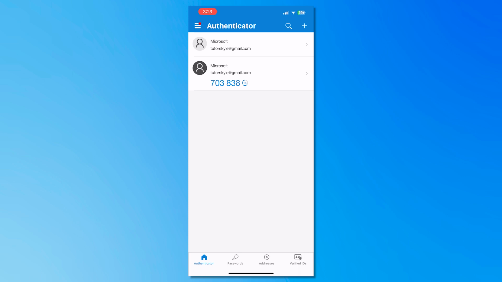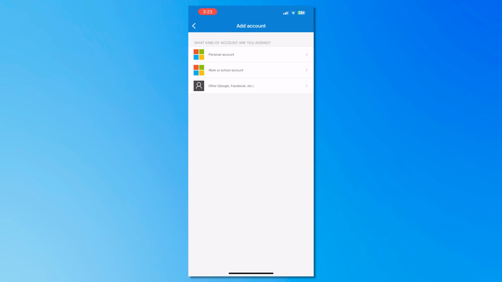First of all, you want to tap on the plus button right here at the top right. From here, you can choose either the personal account or work or school account if it involves a Microsoft account. But in this example, we'll not be using a Microsoft account, so we'll tap on the other option right here. As you can see, you can scan a QR code if you have the QR code for linking. But I don't want to use the QR code since I only have one device, so I'm going to tap on enter code manually.